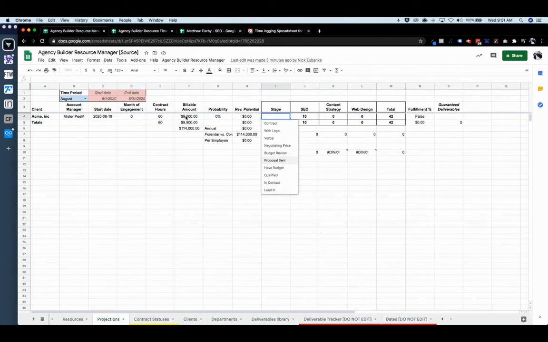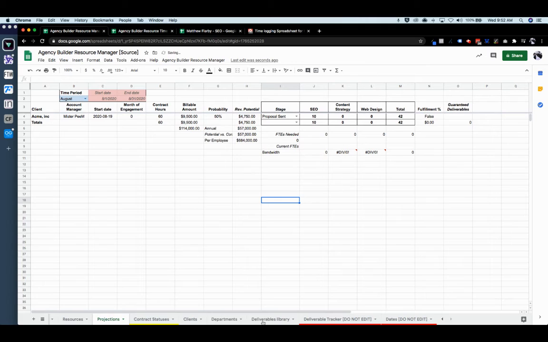So I can say, all right, for this client, for Acme, that we actually have the contract. That's going to change the probability to 100% since it's closed, and then our potential revenue actually matches the billable revenue. But if I change this to, say, proposal sent, where we know we have a 50% close rate, it actually reduces the revenue potential overall, which is super helpful here in general.